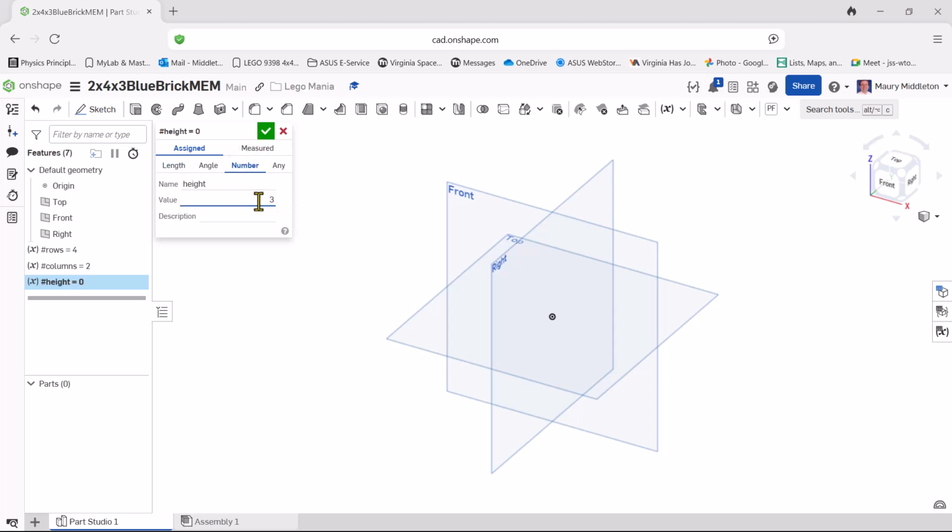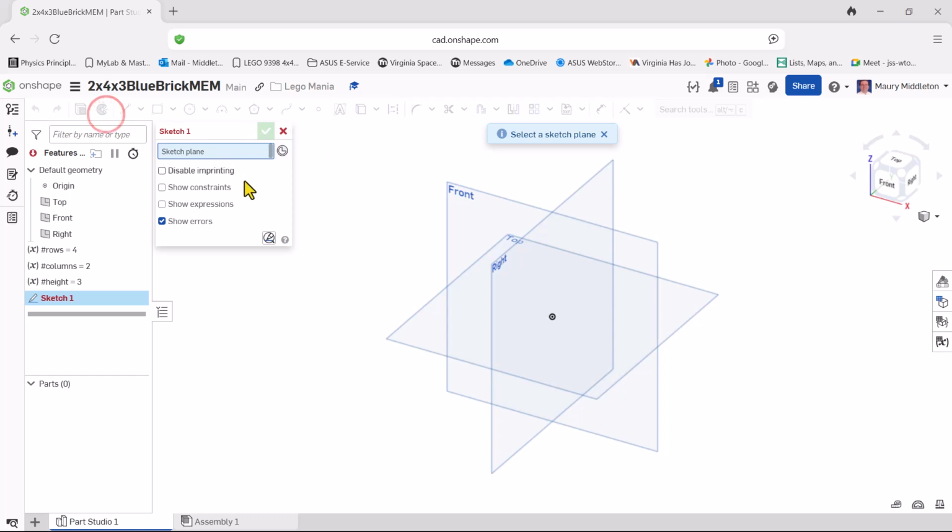So it's going to be 3 times the plate. A plate is going to be 3.2 millimeters, and the brick is going to be 9.6. Okay, and I'll put a brief definition in here. The height of the brick. All right, so once we have done that, I'm going to go ahead and create a sketch on this top view.